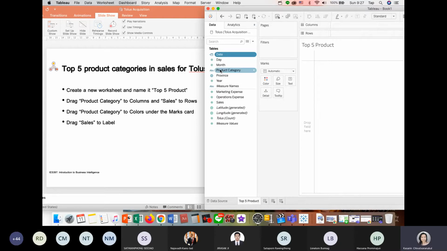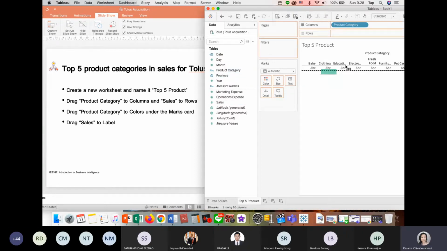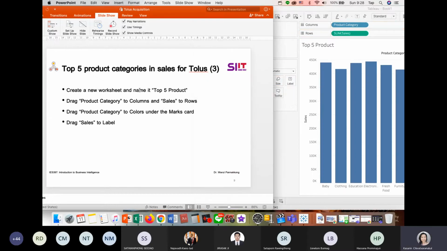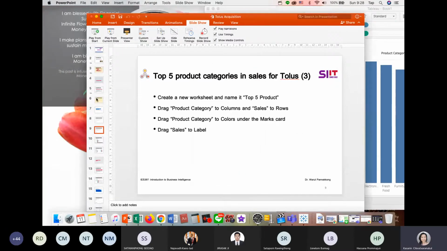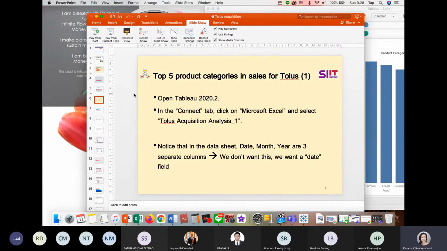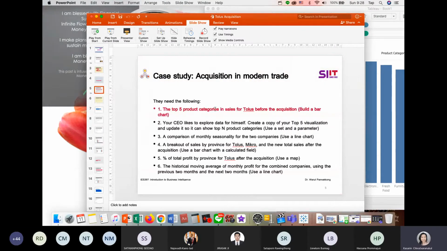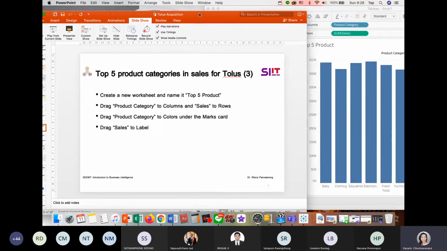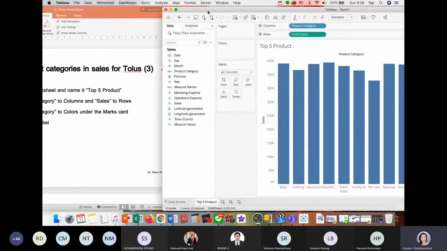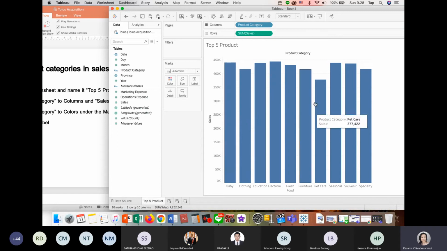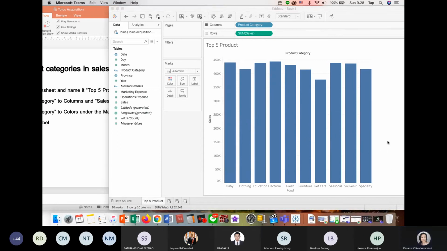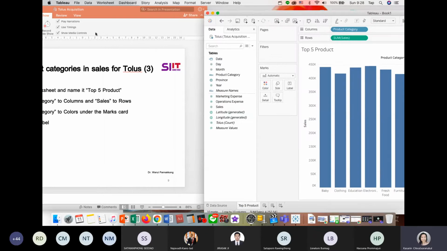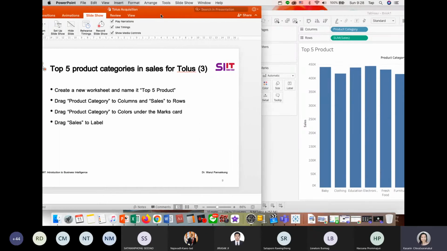And then drag product category to columns and drag sales to row. Because we want to see the top 5 products with respect to sales. Just go back to this top 5 product categories in sales. So that's why we need to drag sales and then product category. And now it's just showing every product. And we want to make it only display top 5.